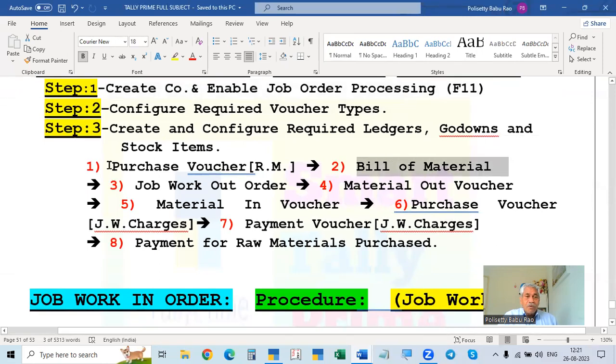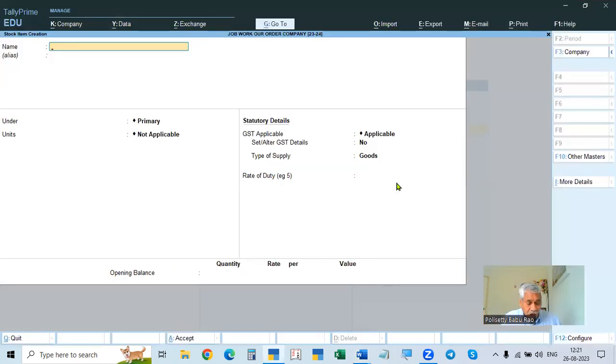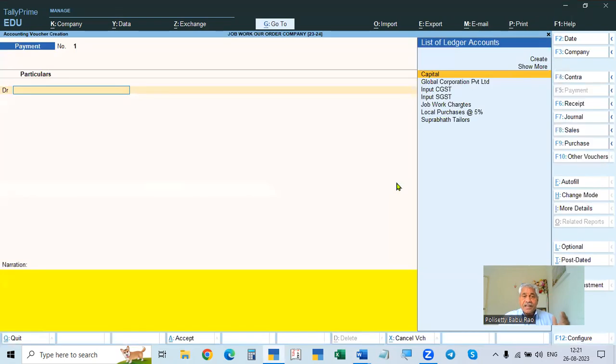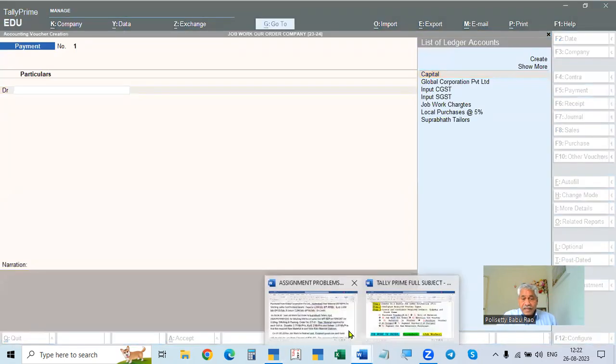And now we will go to purchase of material. After purchasing also you can make the bill of material, no problem. We can finish it. Now we will go to the vouchers. First we will go to voucher. First voucher, we will go here.